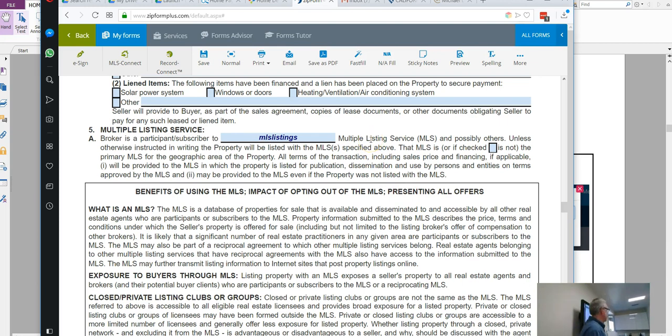Now, what this is asking is, is this MLS the MLS that is the primary MLS for where that property is located? So let's say I was listing a property in Berkeley, I would be checking that box to say MLS listings is not the primary MLS for that property. Now, it actually doesn't really matter in Berkeley because Bridge and MLS listings sleep together. They share all their data at night. I don't know if you knew that. But if it's San Francisco, that doesn't happen. And if it's in Contra Costa County, it doesn't happen.